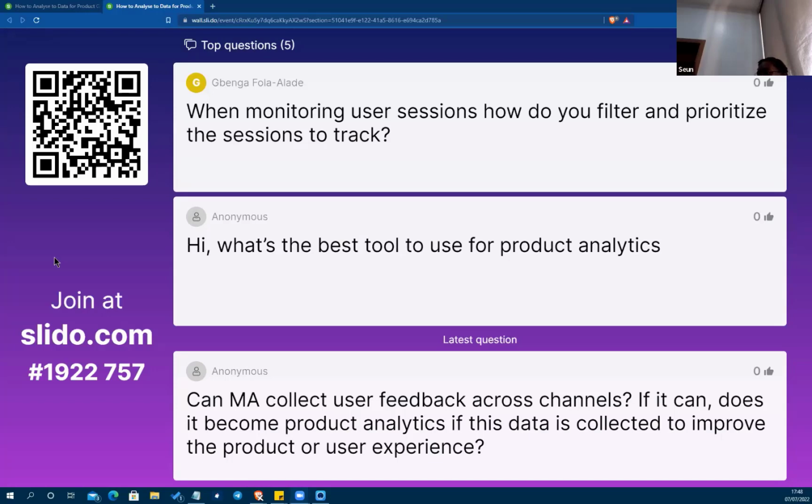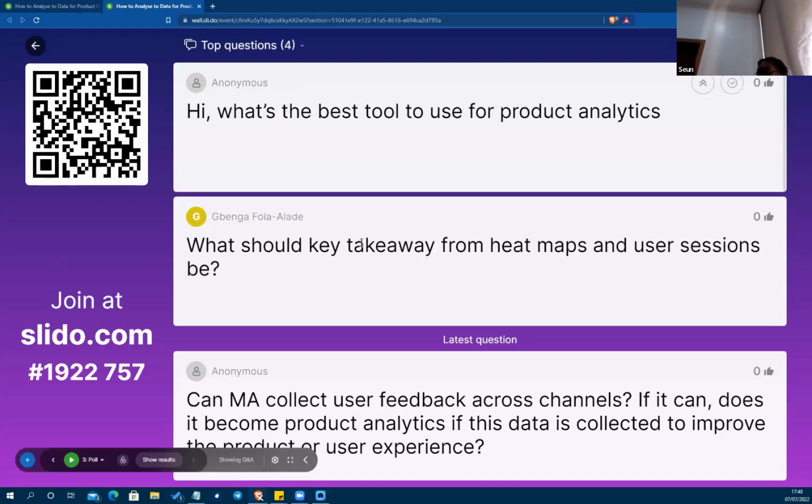What's the best tool for product analytics? There is really no best tool. It depends on the budget. It depends on your marketing or your product stack and the platforms that you are available on.